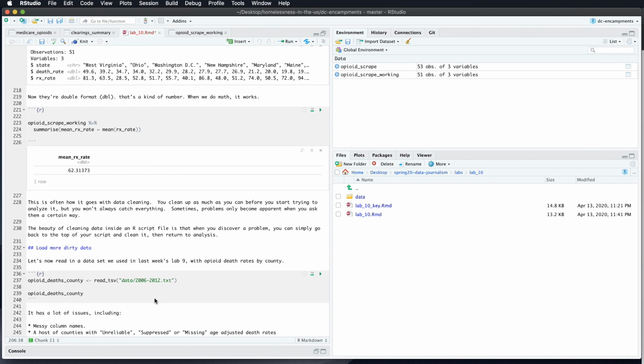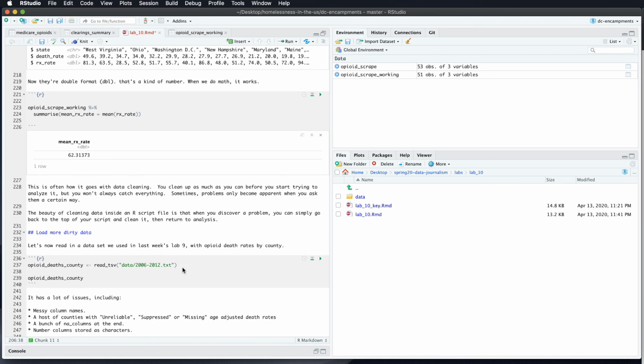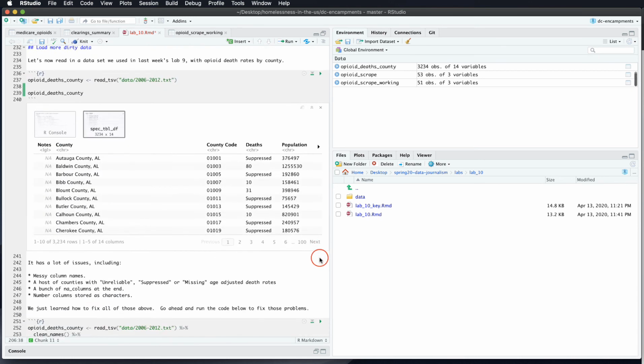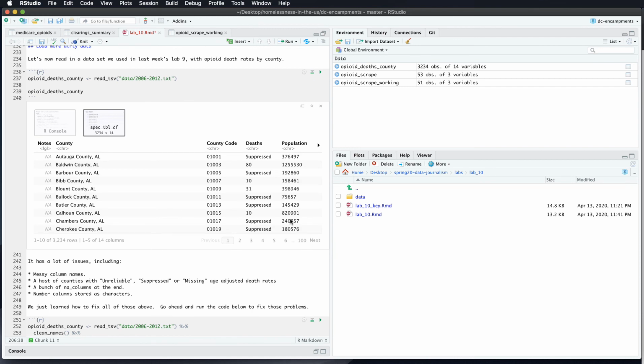Okay, so I want to show you a couple more data cleaning things. And to do that, we're going to load in a new data set. This is a data set we actually used in last week's lab. This was lab 9, and it's got opioid death rates by county. So I'm going to go ahead and read this in. Let's take a look at it.